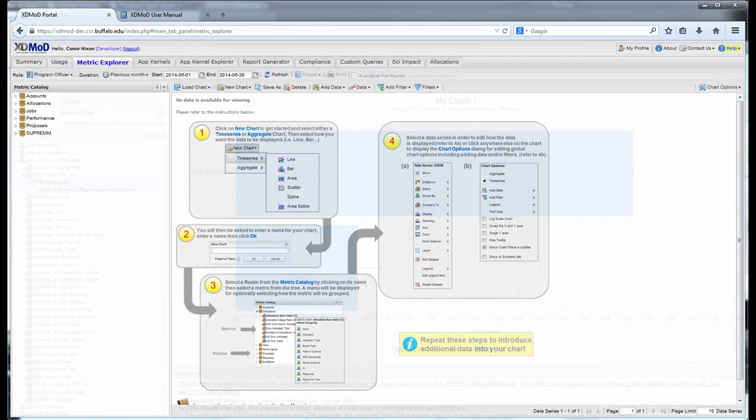This is the Metric Explorer tab. The first thing that you should notice are the instructions on how to use the tab. Follow these and you will be in good shape, but I will also show you how to make a complex plot within the Metric Explorer.